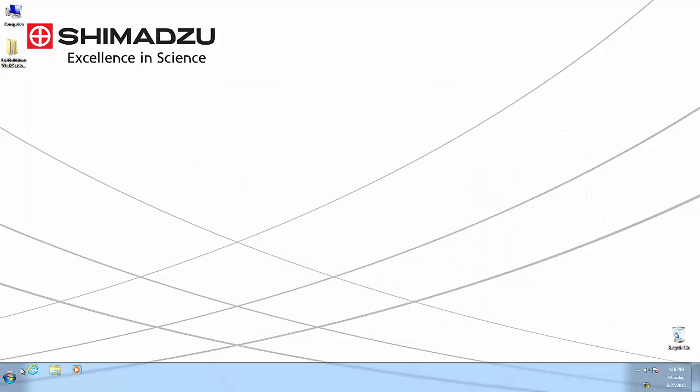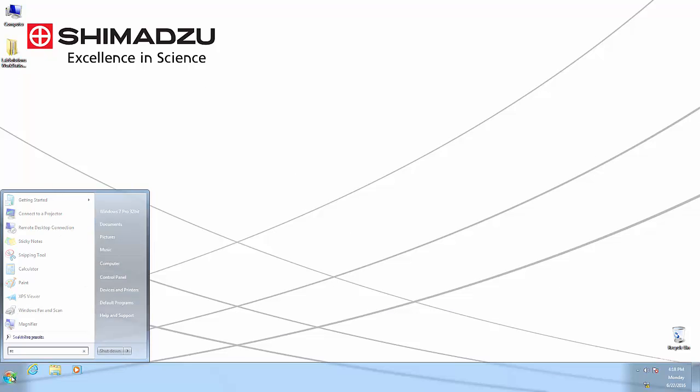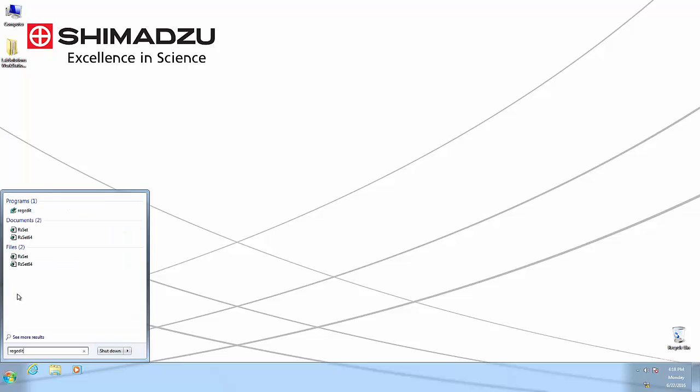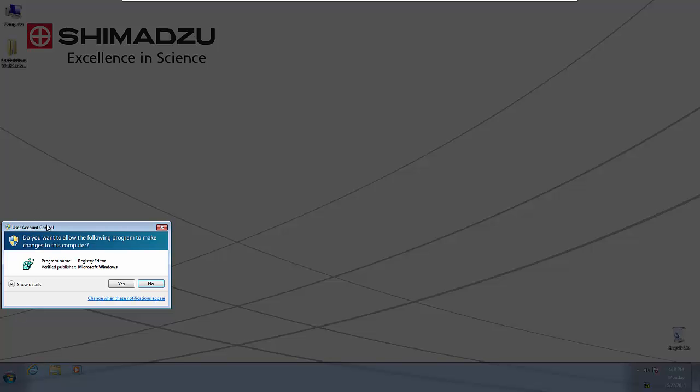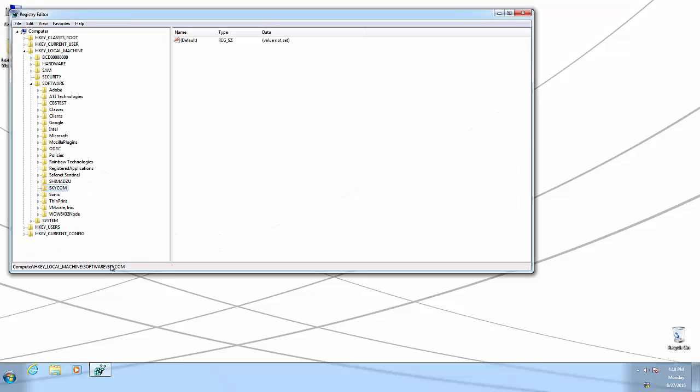Next, open up the Registry Editor program by searching for RegEdit, then launching the program. Click Yes to allow the program to make changes to the computer. For a 32-bit operating system, open up HKEY_LOCAL_MACHINE, then open up the Software folder, then select the Shimadzu folder. Delete this entire Shimadzu folder.